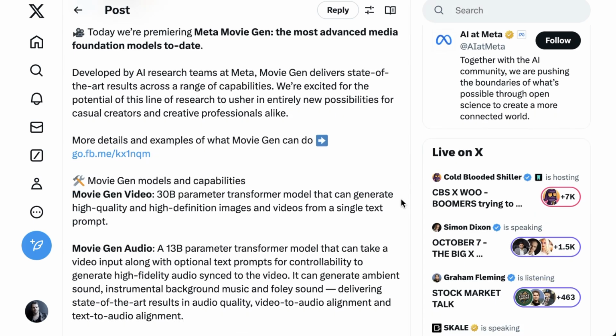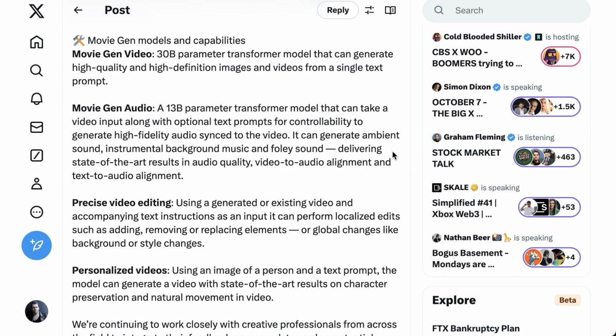The company writes, "MovieGen delivers state-of-the-art results across a range of capabilities. MovieGen Video is a 30 billion parameter transformer model that can generate high quality and high definition images and videos from a single text prompt. MovieGen Audio is a 13 billion parameter transformer model that can take a video input along with optional text prompts for controllability to generate high fidelity audio synced to the video." They go on, "It can generate ambient sound, instrumental background music, and Foley sound, delivering state-of-the-art results in audio quality, video to audio alignment, and text to audio alignment."